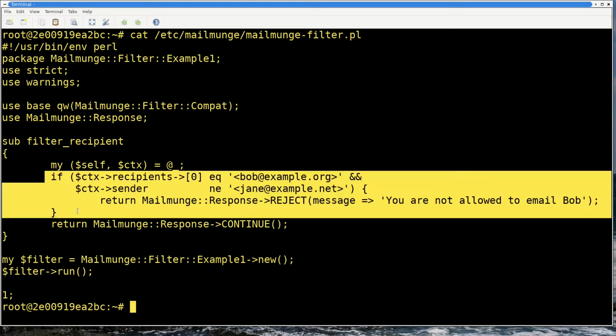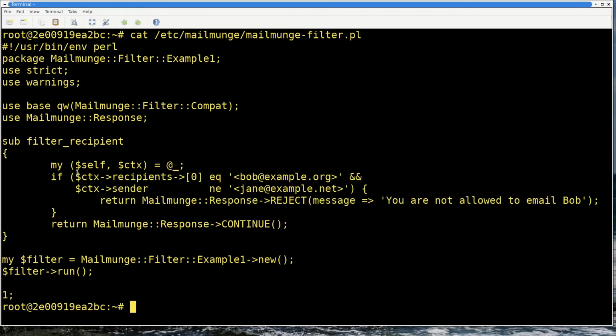The important part of the method is this if statement. So basically what it does is it says if the first recipient, which in the context of filter_recipient is the only recipient, is bob@example.org and the sender is not equal to jane@example.net, we respond with a reject and the message, "You are not allowed to email Bob." Otherwise, we say continue, which tells the MTA to accept the command. So in a nutshell, what this does is it only allows jane@example.net to email Bob. It doesn't allow anybody else to email Bob.